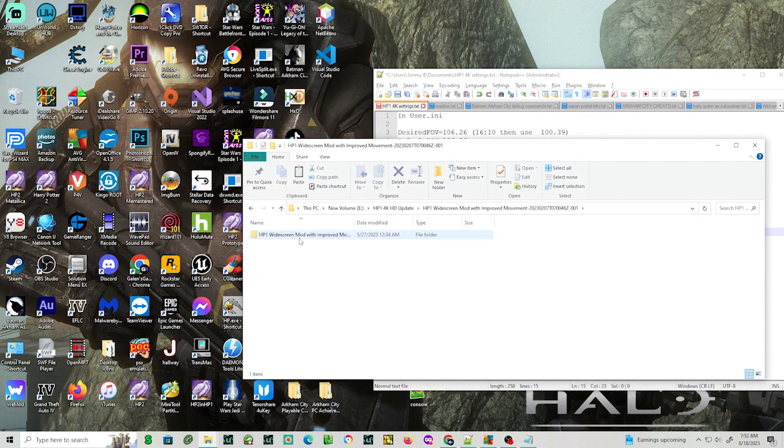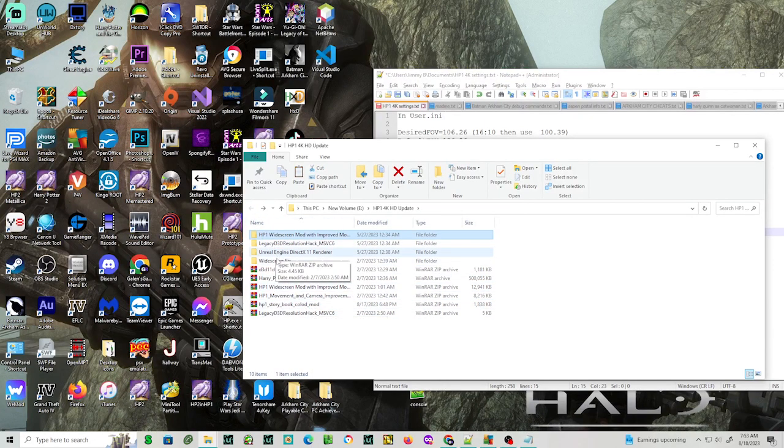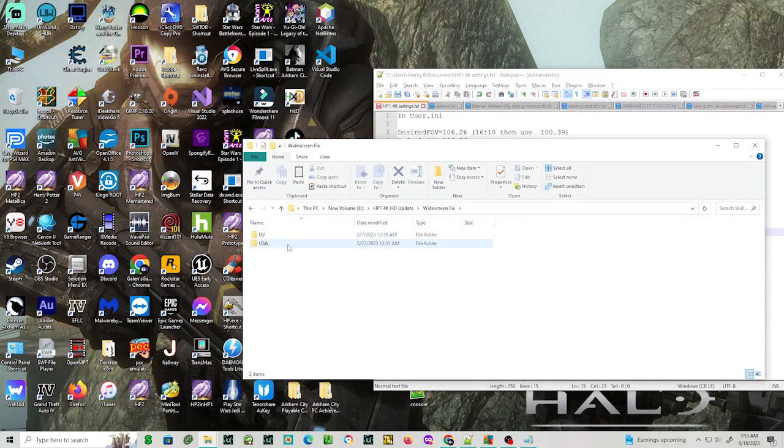And then you're going to want to set up the widescreen mod. This one has the movement mod installed, if you choose to do that. Otherwise, I have the other one that is without the movement mod, that's made by Adam JD. This one has the patch for the United States, and if you're in Europe, you would use this one.